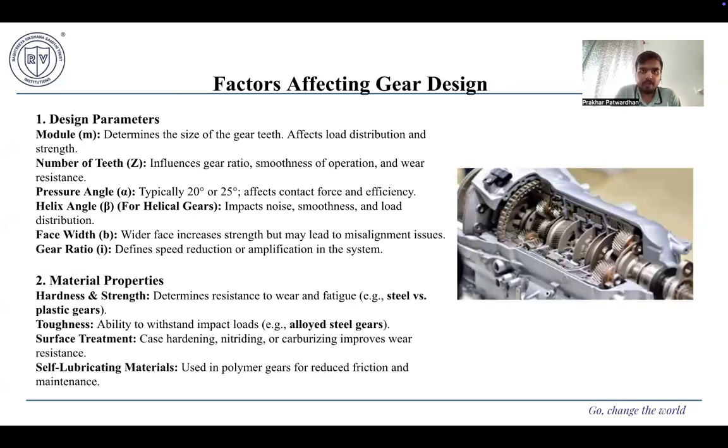So coming to the factors affecting gear design. These are the factors which affect the gear design. So the first is design parameters. These are the factors in design parameters. The first one is module, which determines the size of the gear teeth and affects the load distribution and strength. Second one is number of teeth. So it influences gear ratios, smoothness of operation and wear resistance.